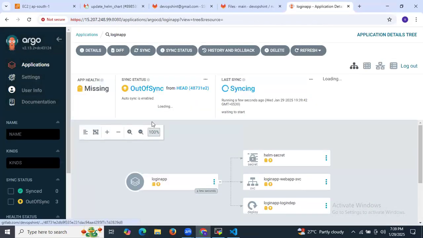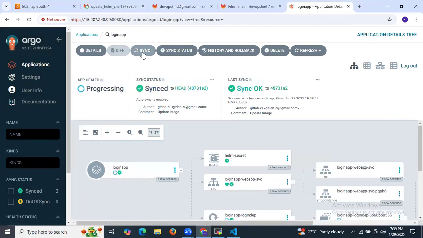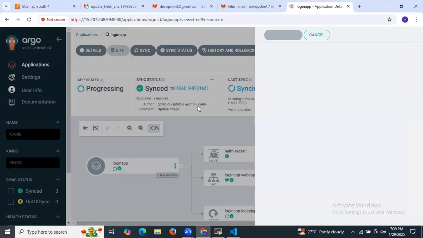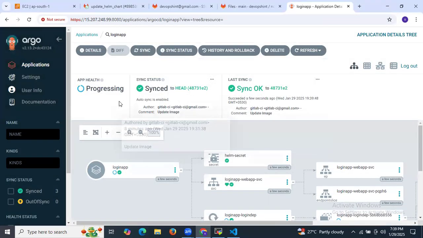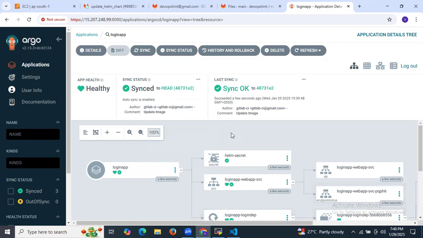Now click on create. And click on it, and as you can see, click on the sync and synchronize, and the last sync is synced. Okay, now the app health is progressing, so wait for a few seconds. Now it's progressing. As you can see, the app health is healthy. That means all is okay.